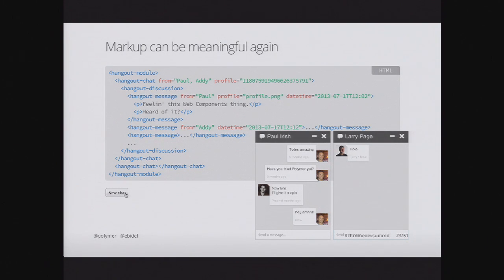I can chat with Larry, too. He's not going to say much back to me. And so that's really awesome because I know exactly what's going on in this picture. I don't have to guess. And that's because we can get back to a platform that actually makes sense again.